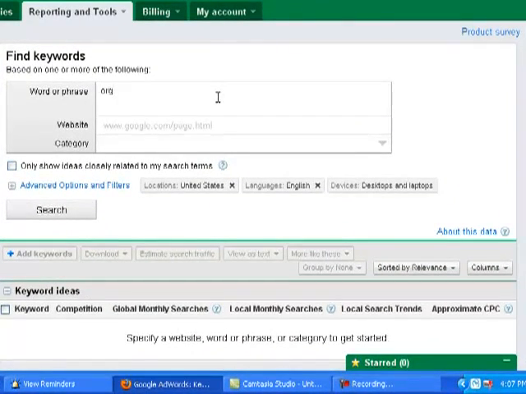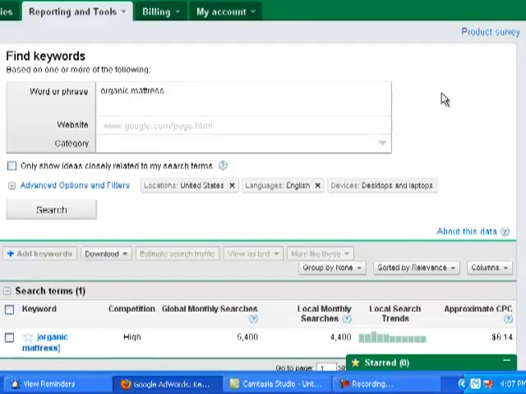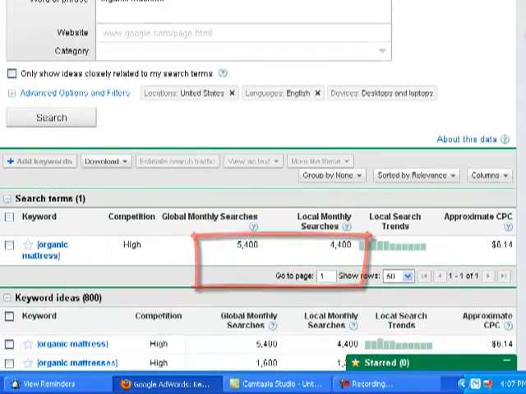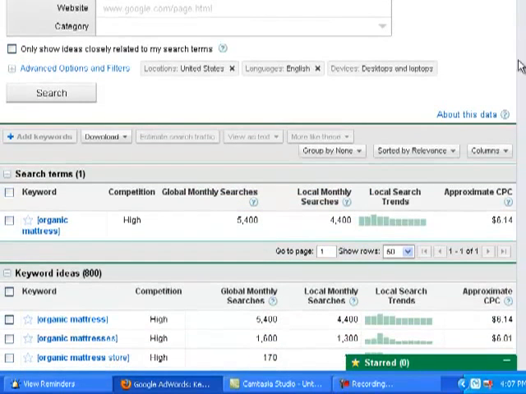If we wanted to build a website about organic mattresses, we wanted to target the term organic mattress, and we wanted to place AdSense on that website, what we want to do is see, first of all, how many times that term is searched every month. So the Google Keyword Tool will tell us how many times a particular term is searched every month. And as you can see here, organic mattress is searched 5,400 times globally and 4,400 times locally. Alright. Global means the amount of searches done worldwide. Local means the amount of searches done within your local area. And for this video, I'm searching the US.